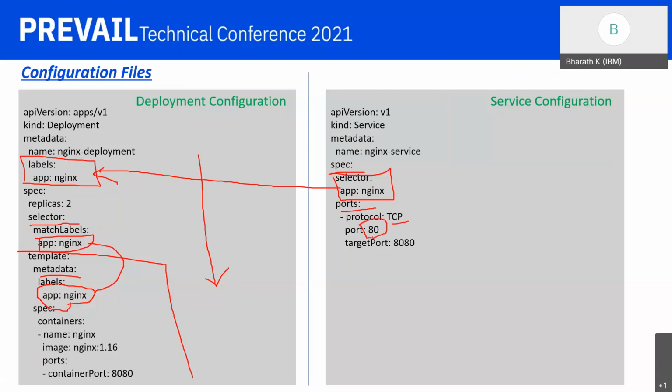This port, the host port, will be exposed to the outside world. It will be serving your application on port number 80, but all the requests coming from outside will be sent to this target port. Target port is nothing but where your pods are running. You can see here your container port is 8080. So it just acts as an abstraction where all the requests coming to port 80 will be mapped to port 8080. It will be sent to your pods for execution and so on.